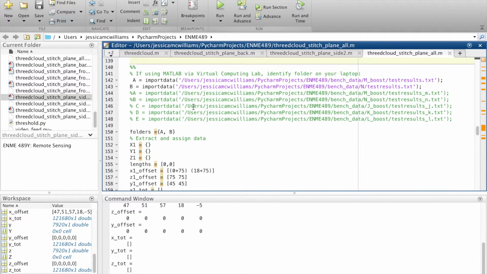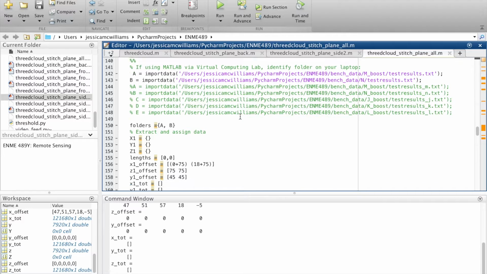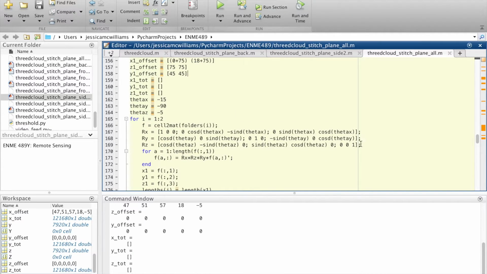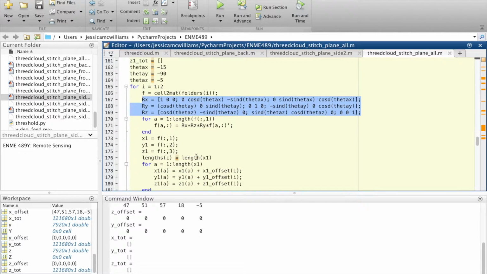Then down here, importing the side of the bench, processing it. This one I processed just using rotation matrices because it was easier. So you can see here I have my rotation matrix equations, I have my angle offsets, and that was just to make it align with the frame of reference that the back of the bench already was in.